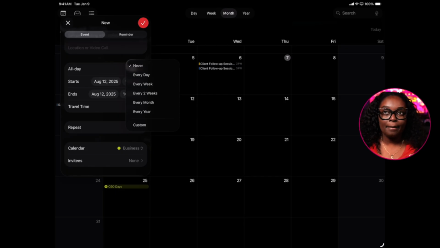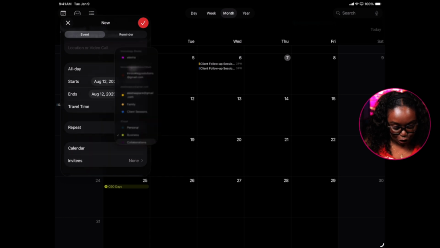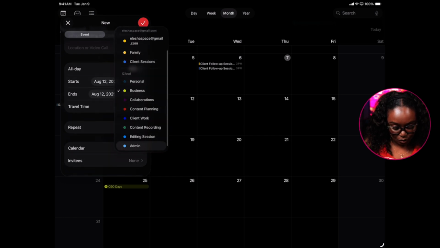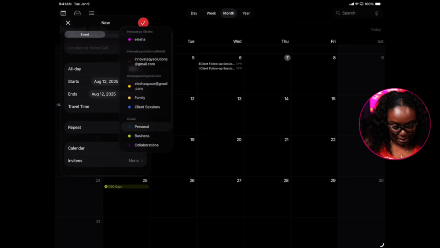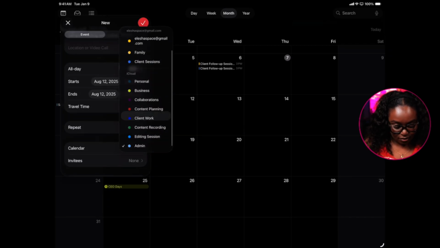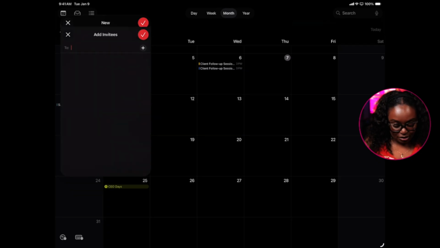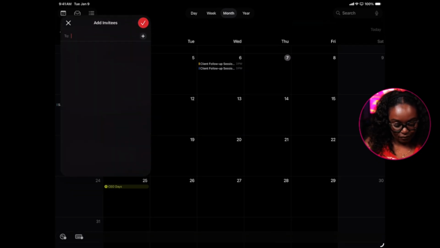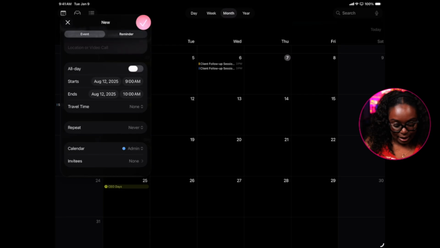So a lot of times when I add events into my calendar, I'm being very intentional, especially if it's events or activities that repeat every single week. I make them recurring events, right? I would state if it's every day, every week, every 2 weeks, every month, or I can also do a custom date, right? So I can also choose which calendar I want this to go under. If it's an admin task or admin event, if it's relating to content, if there's any invitees, I can also add those invitees, right? And then I will tap on done.